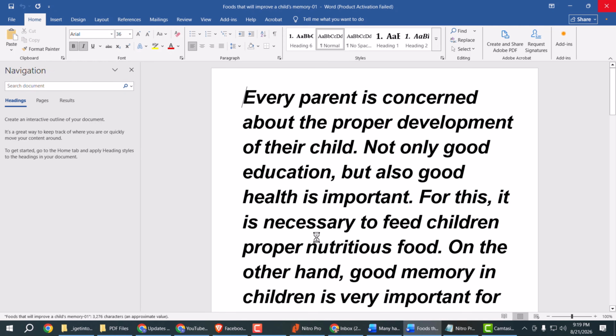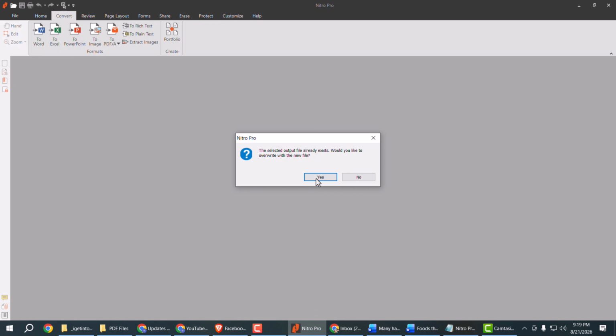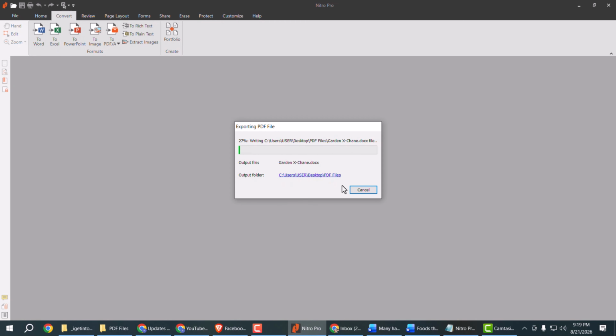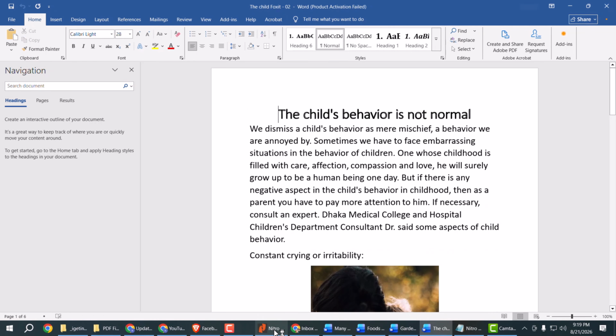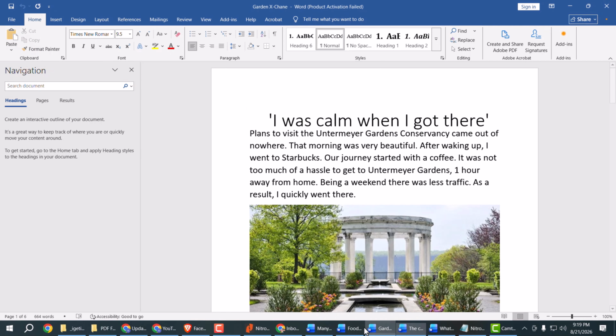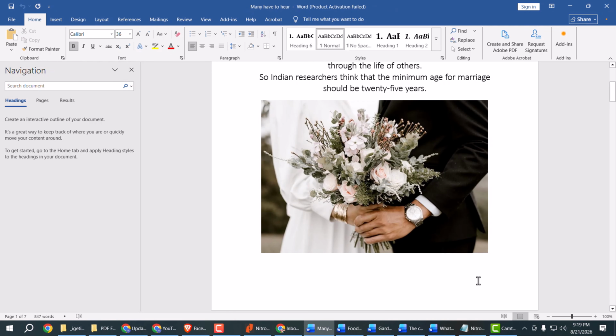Now it's converting, and opening it. Also yes. Yeah. All of the files are now converted. Now see this. In this way, you can convert multiple PDF files at once, with just one click.